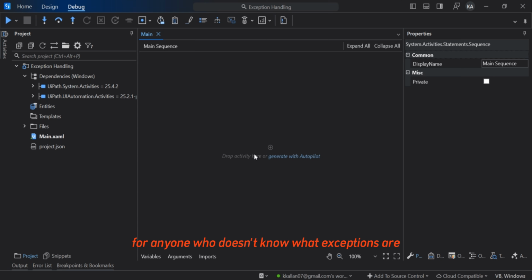Today we'll be looking at exception handling, how we deal with exceptions in our program. For anyone who doesn't know what exceptions are in the automation world, this is how I can bring it up to you.